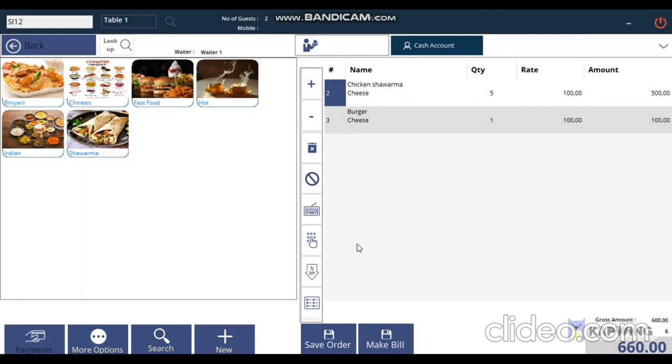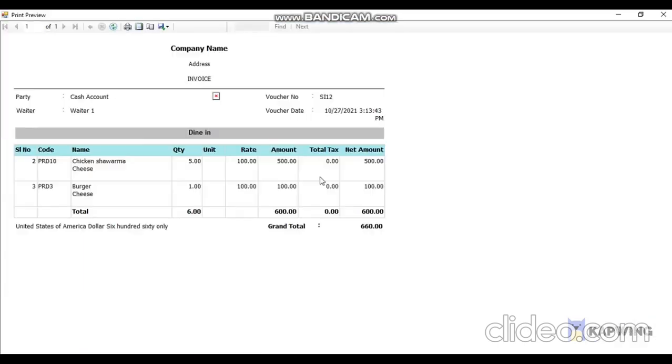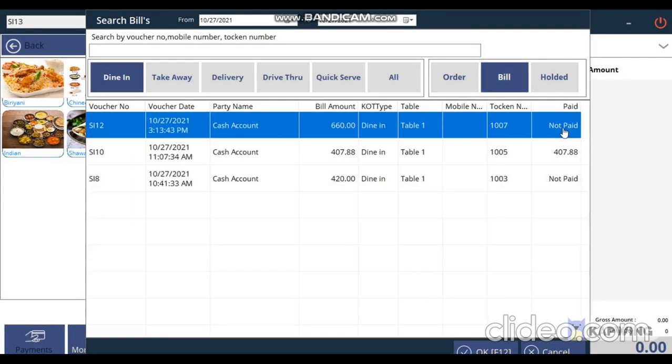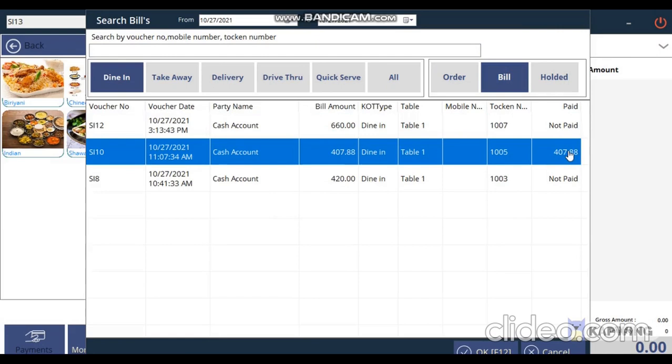You just ordered, and if you need to make the bill, you can simply click make bill, and you can take the bill and give a printout to the customer. Again, if you call it by the bill option here, the order is completed, that's why it's transferred to the bill session, and you can click bill and see whether it is paid or not paid, and if it is paid it will show the amount.